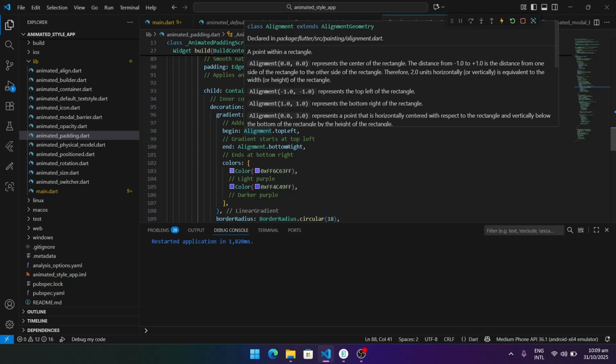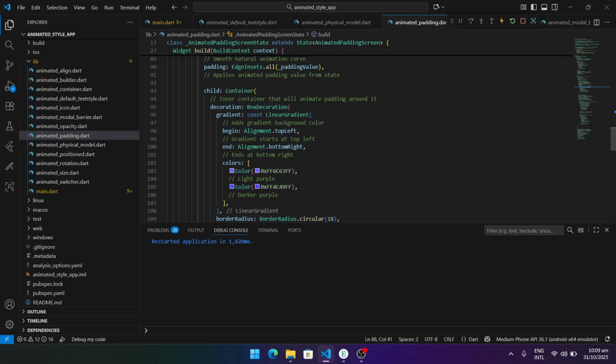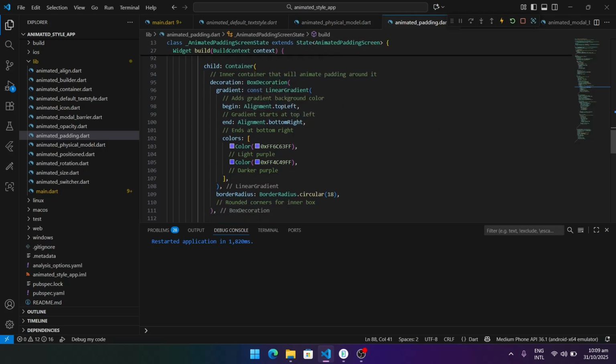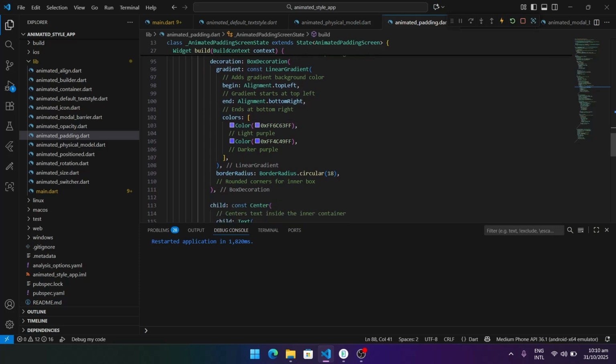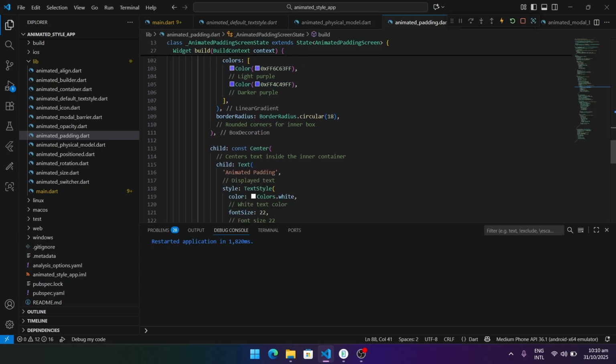It begins at alignment.topLeft and ends at alignment.bottomRight. Colors: we use two colors in the linear gradient. Border radius: BorderRadius.circular 18, rounded corners for the inner box.